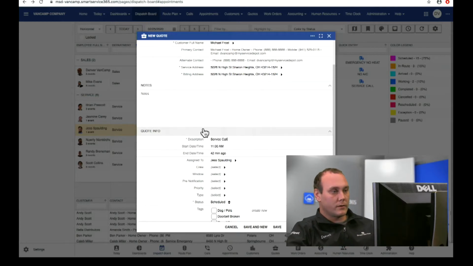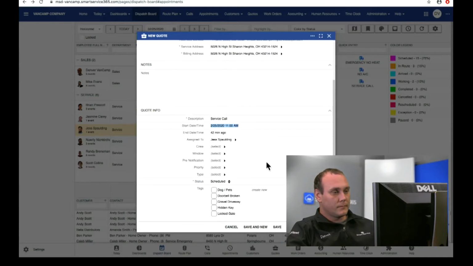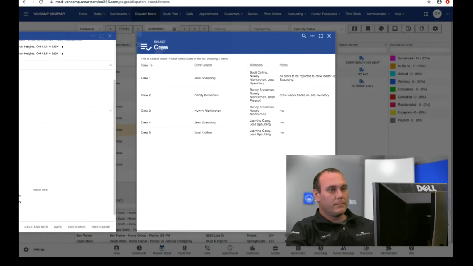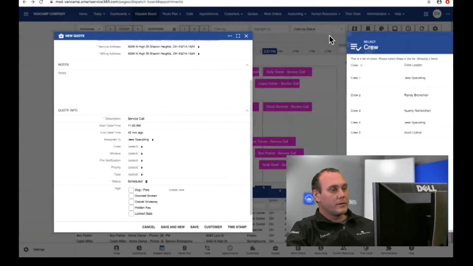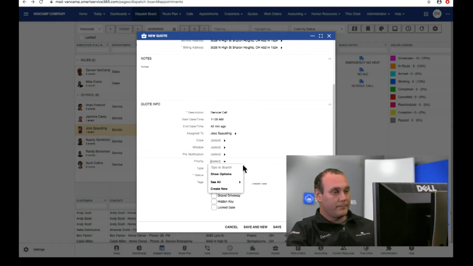I'm going to call it a service call. Now, if I didn't like where I set that appointment time, I can reset it here manually with our handy little clock that does hours and minutes. And you can set crews if you like, and you can pre-build those. So if you're running groups of technicians out in the field, you can set that up for the lead technician, and it will filter down to your technicians in that crew.